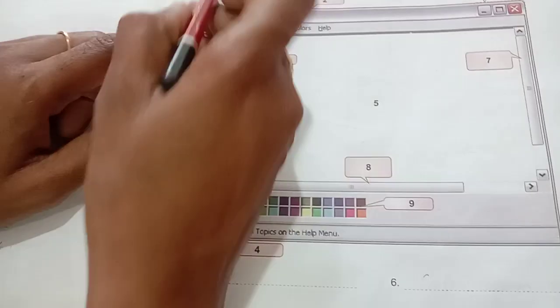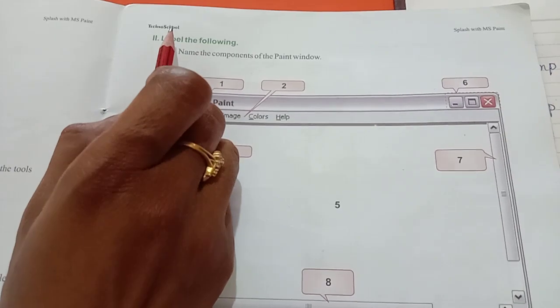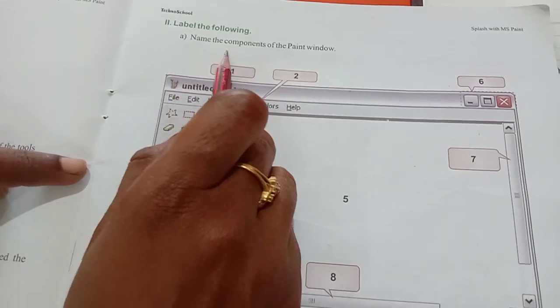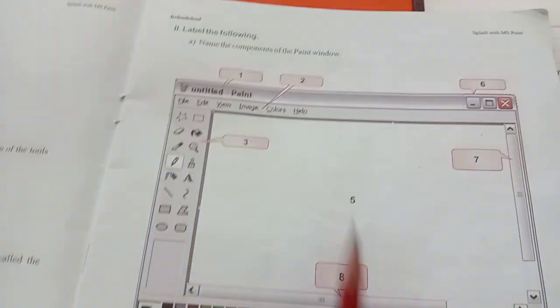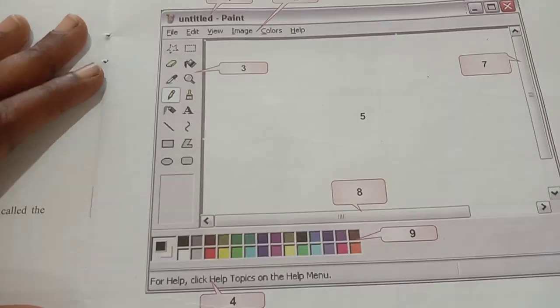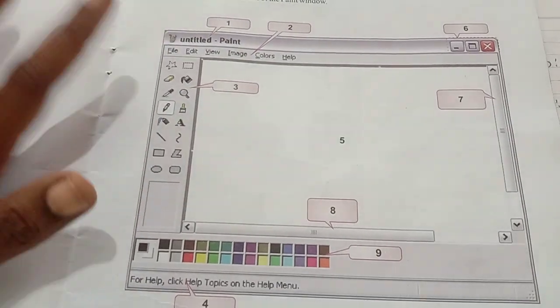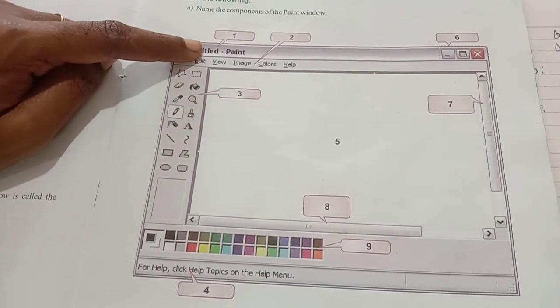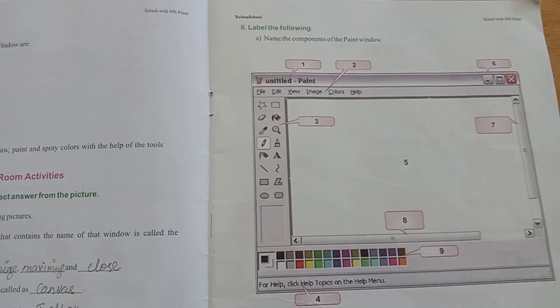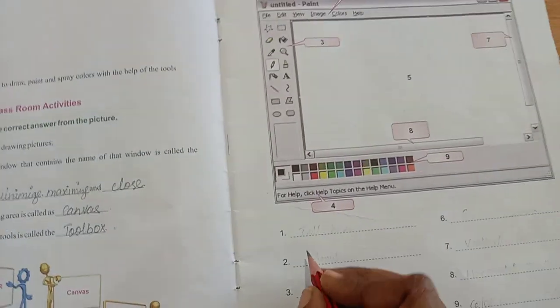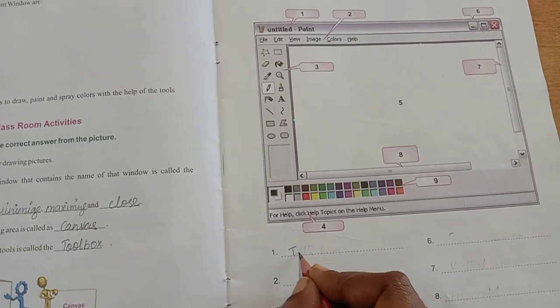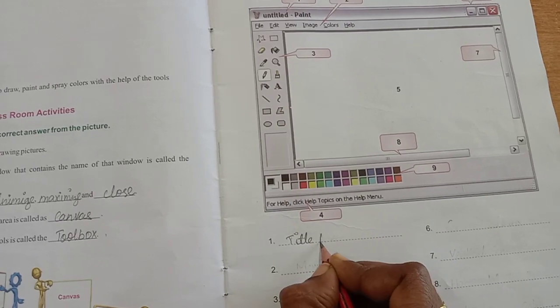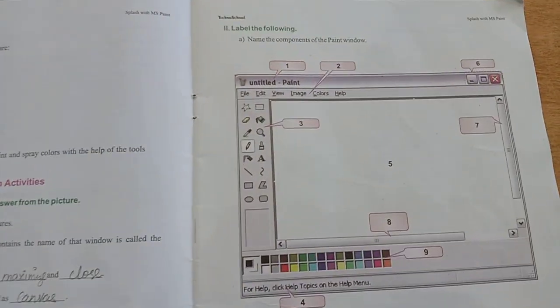Now we are moving to the second main, that is label the following. First one, name the components of the paint window. We have questions over here by marking 1, 2, 3. That is, we need to label those particular parts. What is first one? First one we know that is a title bar. First one is title bar.